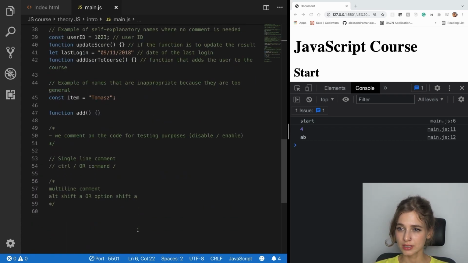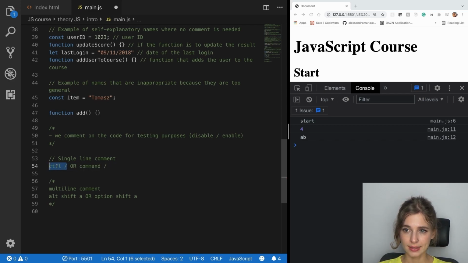And single line comment or a multi-line comment. So Control or Command and slash. If you are a Mac user like myself, then it's going to be Command on the keyboard, but if not, look for Control and slash. And it's used to both comment and uncomment.